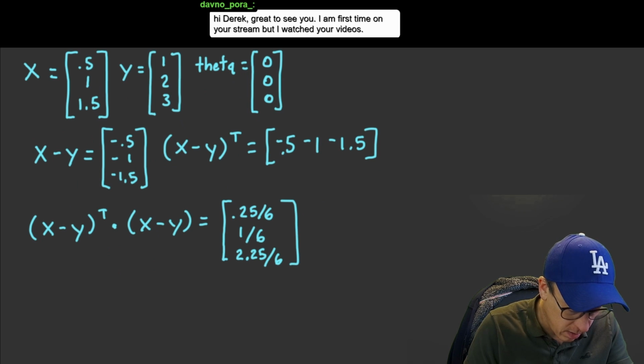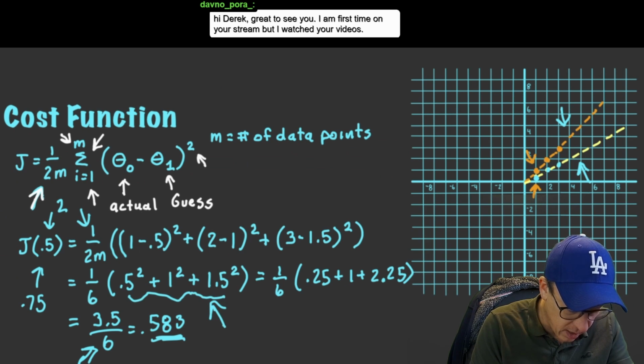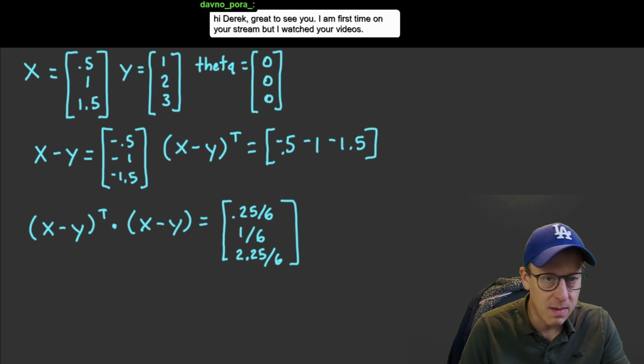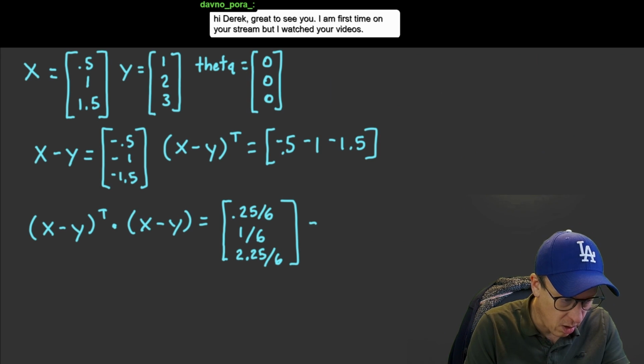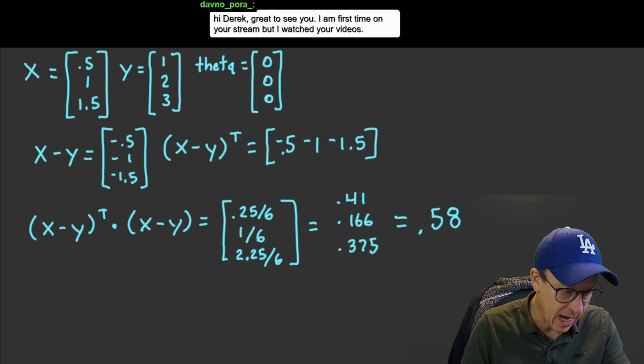Remember we did this? This is where the 6 is coming from. Same 6. But we're using matrices to basically do all of this, where the summing of all of those values, instead, we can use matrix linear algebra to make the same exact calculations. Okay, and this ultimately ends up being equal to 0.41, 0.166, 0.375. And if you add all those up, that ends up being equal to 0.58.